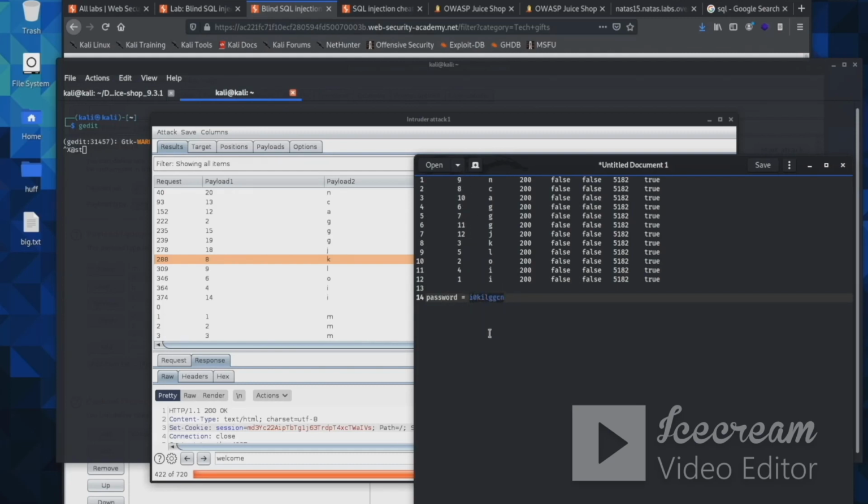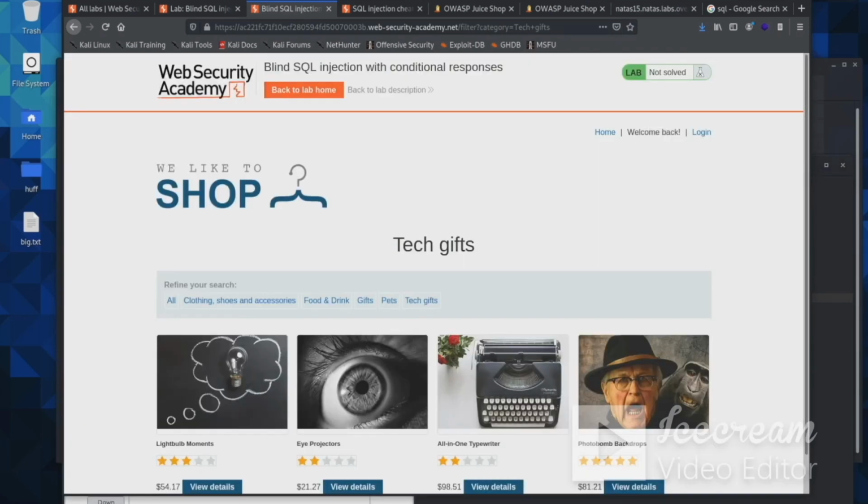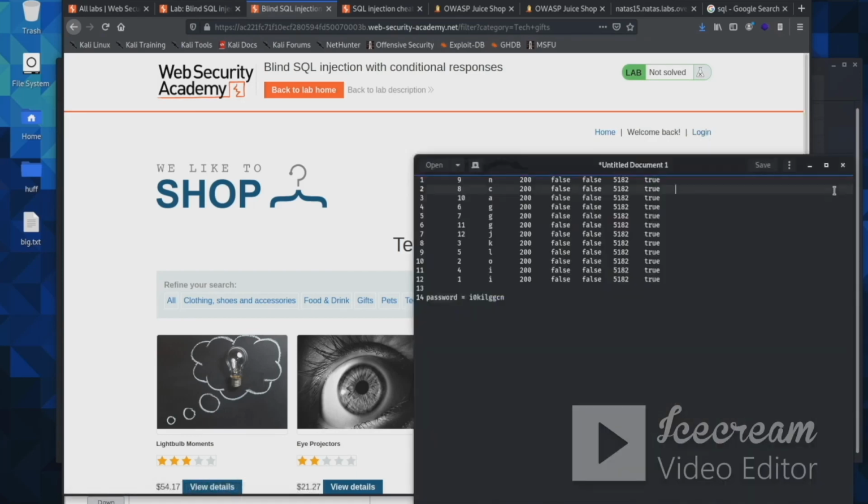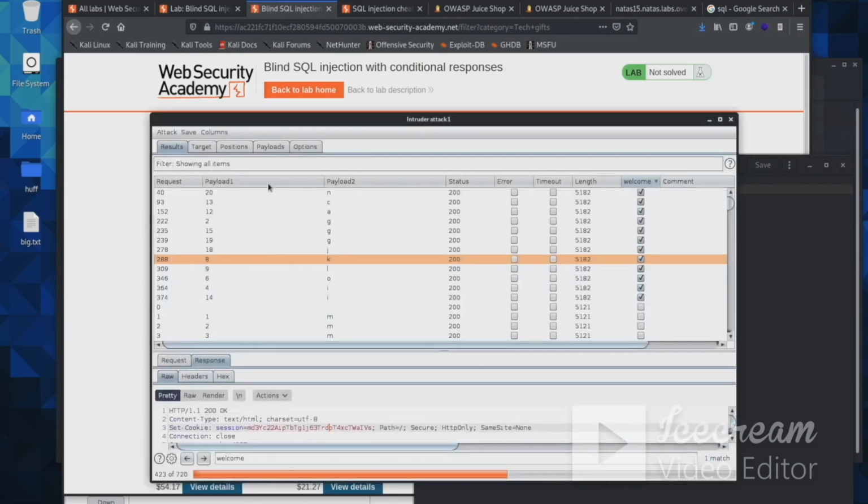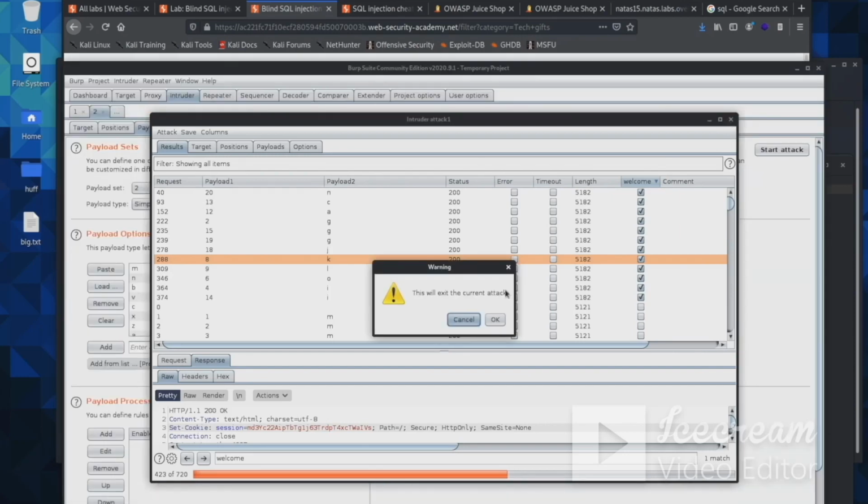And so we were told that the username is administrator and the password is what we're pulling down right here. We'd come over here, go to our lab, click log in, and use administrator and the password that we have just pulled down. You can let your intruder run forever, because it is really slow, especially after you get past request number 30 to 35, it really slows down. So I'm going to go ahead and close this out.